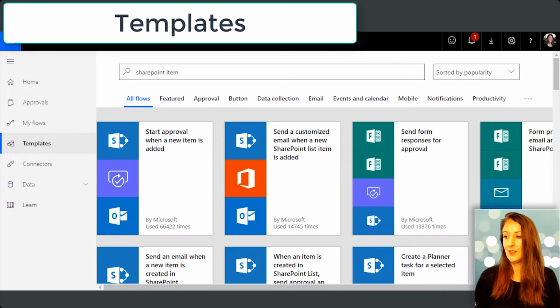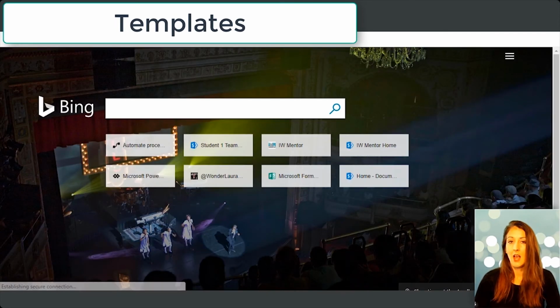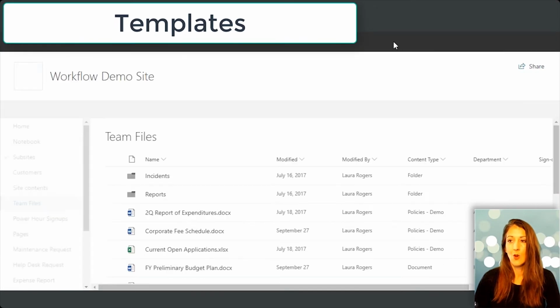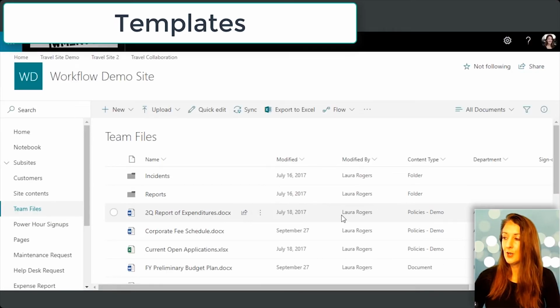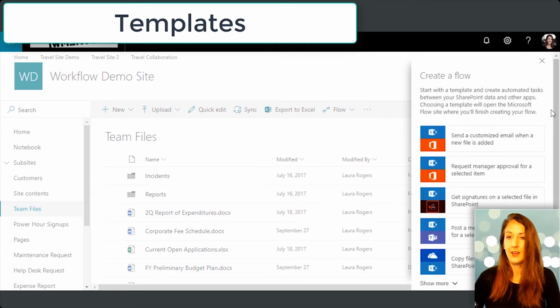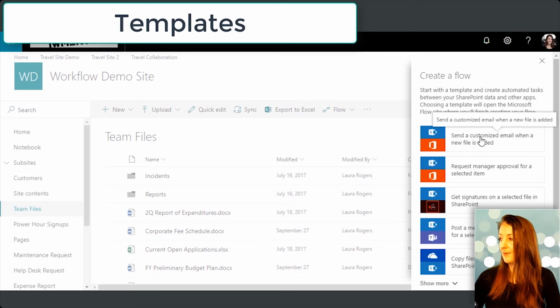So as you can see, the templates are all here on the Flow site that can be searched, and there are categories, or from within your SharePoint site, from within a list or library, you can create a flow from the template there as well. And what it will do is it will create that template and take you over to the Flow interface.